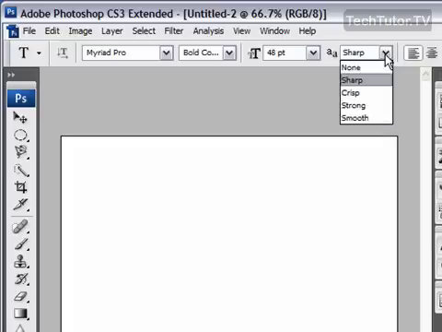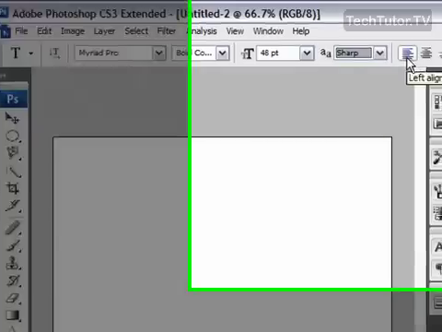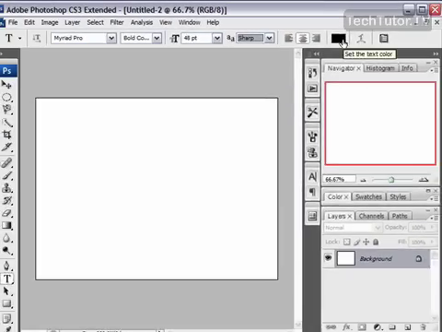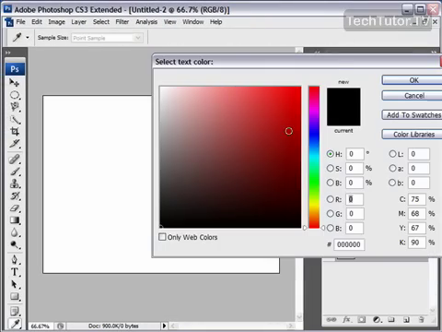And I can choose to have it sharp, crisp, strong, or smooth, which is basically just the texture of the outline of your letter. So you can have it be sharp, crisp, strong, or smooth, and it's basically just whichever one you prefer. I can choose to align my text to have it left, center, or right. And I can also click on here and change the color of my text.